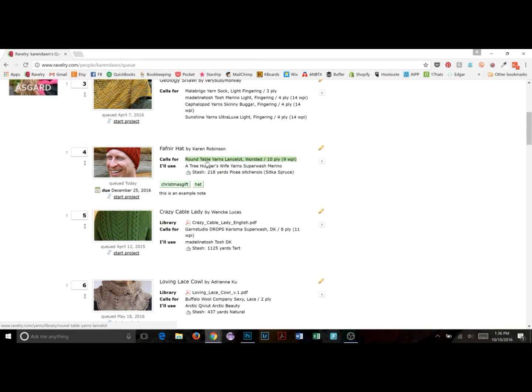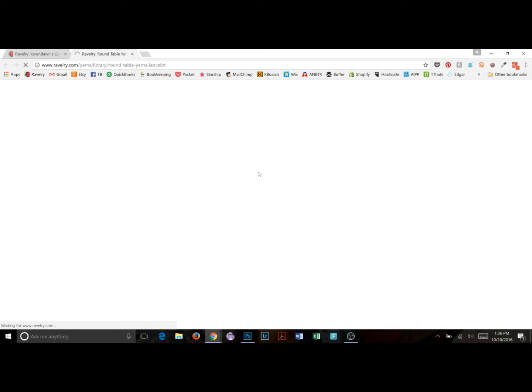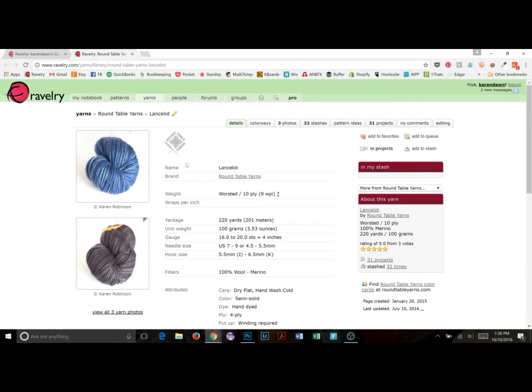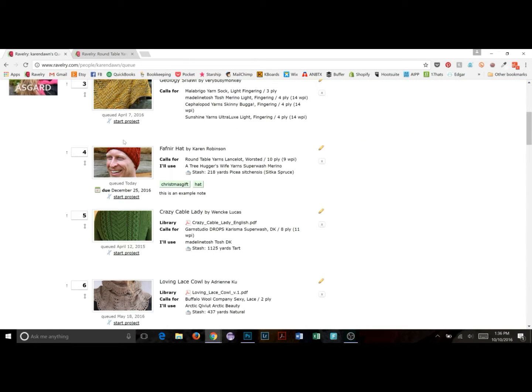If you go here, this is the yarn that the pattern calls for. And this is also a link, and if you click on that, it will actually take you to the page for that yarn on Ravelry. So you can actually get some more information about the yarn. You can see people who have it stashed and projects. Those are things I will show you in another tutorial. So you can actually look at the yarn page.